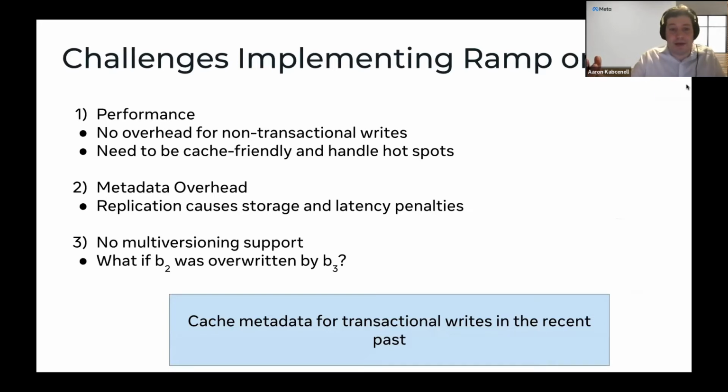This, as presented, has a lot of metadata overhead. You're now replicating all of this extra metadata all over the place. This can cause significant storage and latency penalties. And one thing that's subtle is TAO actually doesn't have multi-versioning support. So you can imagine in this case, let's say B2 is overridden by B3 before you're able to do the read. If you now go to read B2, you see there's B3 instead, you have no way of recovering that old value. So what Audrey realized is that you can cache the metadata for transactional writes in the recent past within the TAO cache itself to allow you to serve these types of workloads.